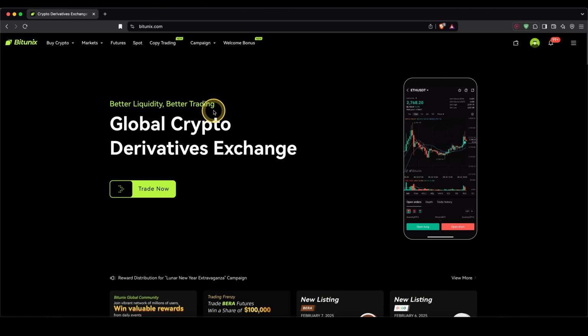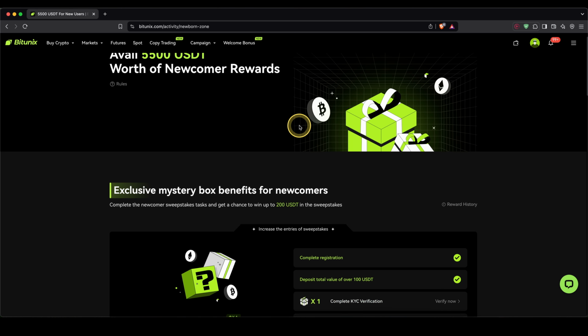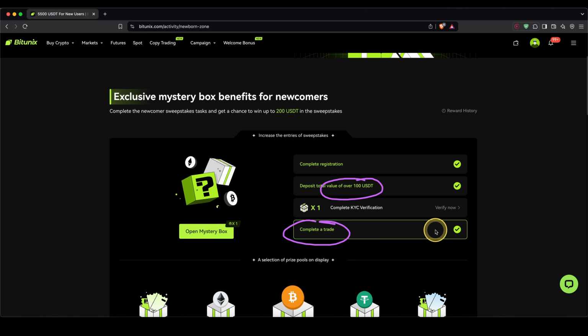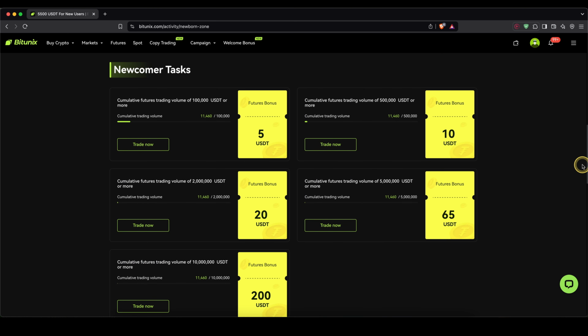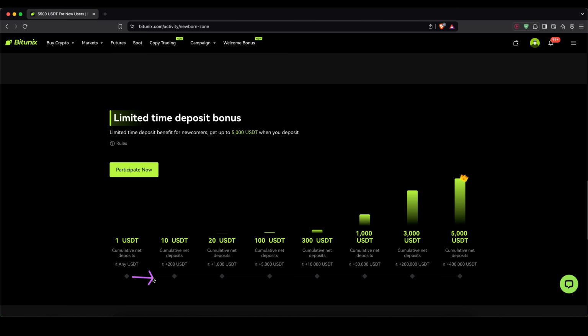Once you have created an account and you log in for the first time, you can immediately go up here to the welcome bonuses. Right after the sign up, you can pick up right here your first bonus. Then after you've deposited and made your first trade, again 2 new bonuses. Also, you can open a mystery box right here. The more you then trade over time, the higher of a bonus you can get right here. And down below at the bottom, you can also see, depending on how much you deposit over time, you can get an additional bonus which gets up to $5,000.